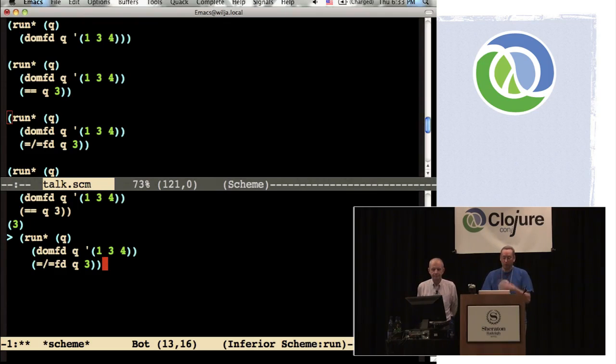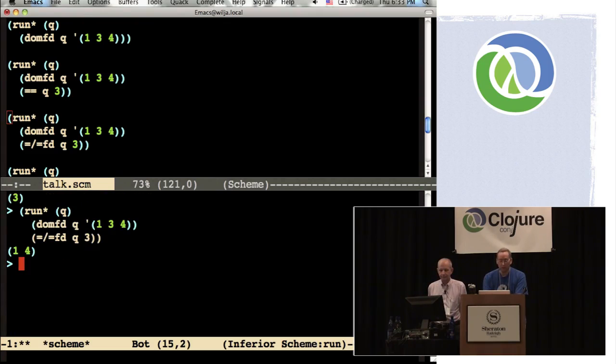So since Q is in domain 1, 3, 4, then Q has to be either 1 or 4. Pretty simple.